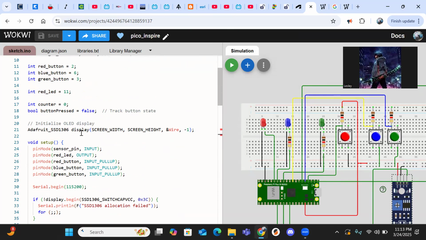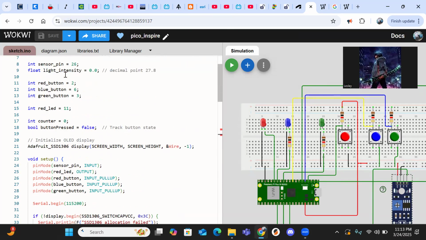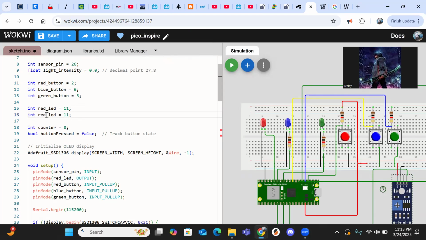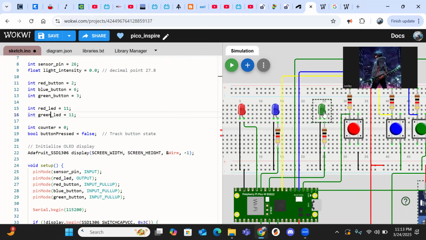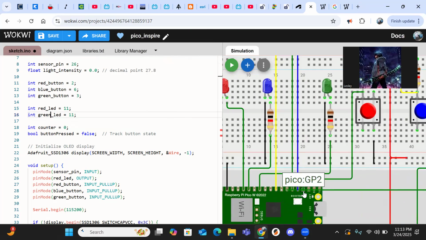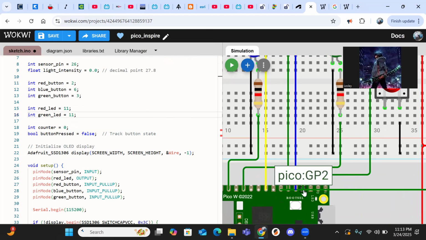Oh, we didn't have a green LED, we just had the red. Okay, green. You remember we put green on number two. Can you see that? So here we say here is two.